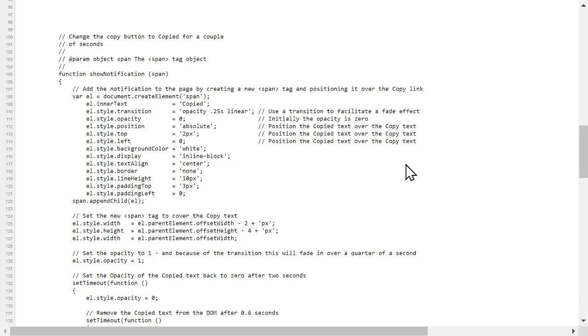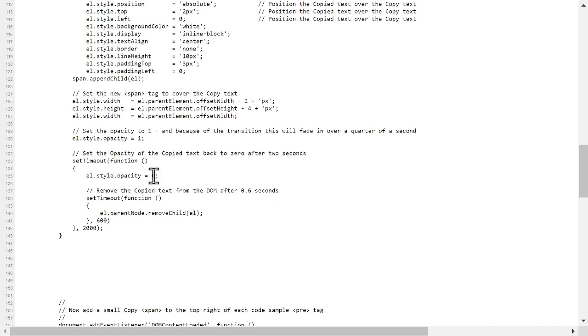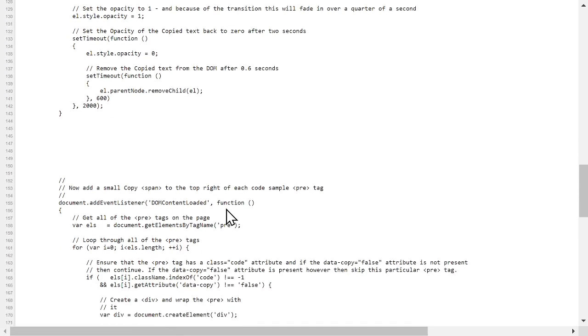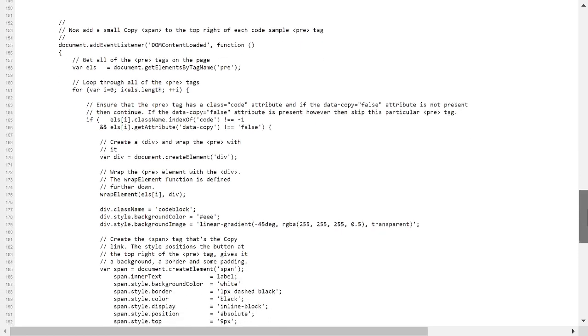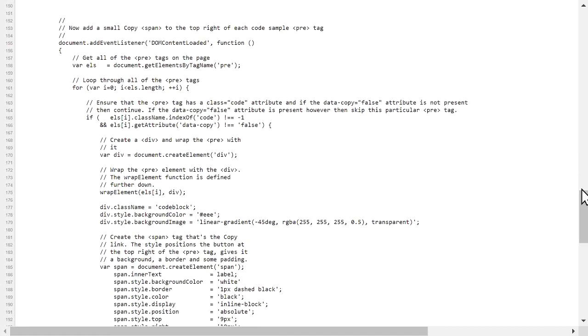Okay, let's just scroll down and there you can see the set timeout function. And if we scroll down a bit more, here we go. We've got the main add event listener function that installs all the code. The add event listener function adds a function to the DOM content loaded event. Essentially, this is the endpoint of the code.